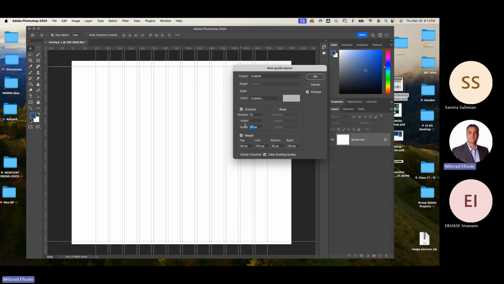The gutter, I don't know. Maybe I'll do 15 pixels. 12 columns. You see that? So watch my numbers again. 12 columns, right? 50 pixels from the top, just like 50.